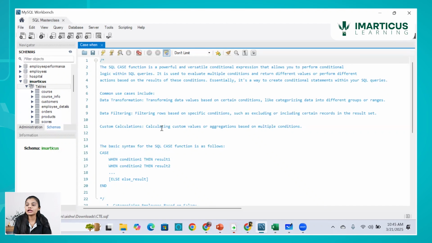I can implement multiple conditions and return different values when each condition is being satisfied. So multiple conditions, and return different values or perform different actions based on the result of these conditions. That is, based on the outcome of the condition, different operations or statements will be given out in the outcome. Essentially, it's a way to create conditional statements within your SQL queries.